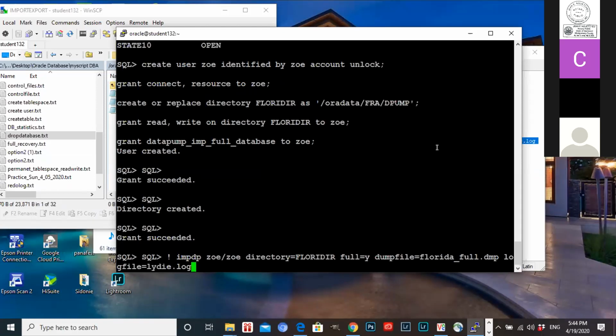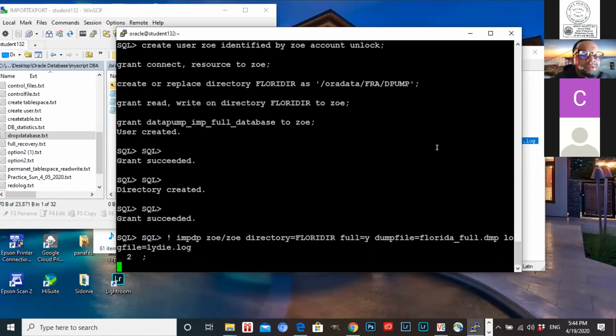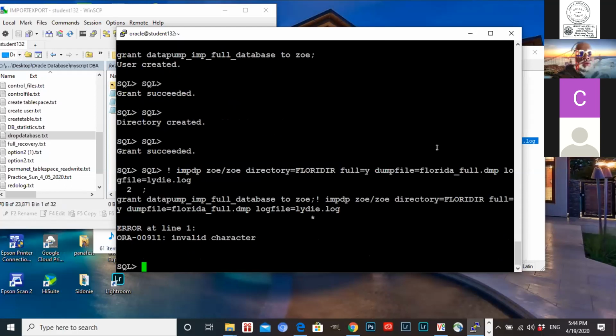Should I enter? Yes. What's going on? It's IMPDP. That's why you type IMPDP, Zoe/Zoe, directory. You need to put the semicolon. Did you put the semicolon? Semicolon, then enter. But I don't think he needs it normally. There is an issue somewhere.